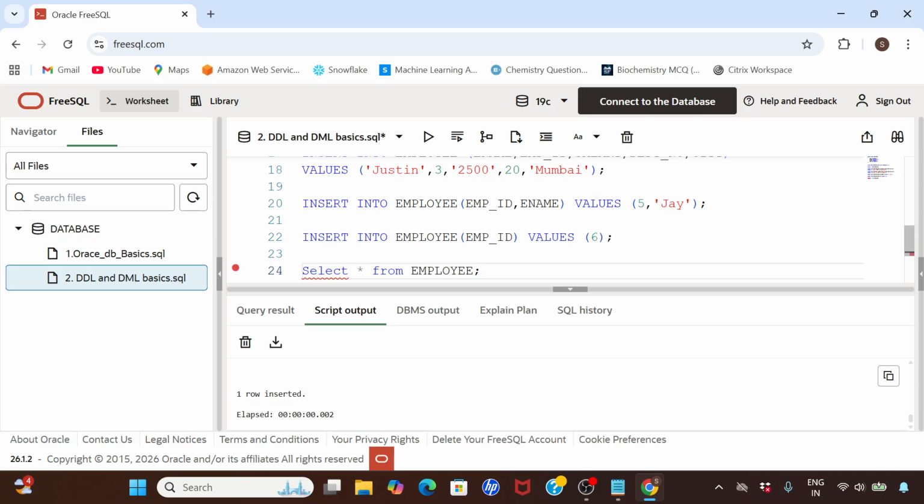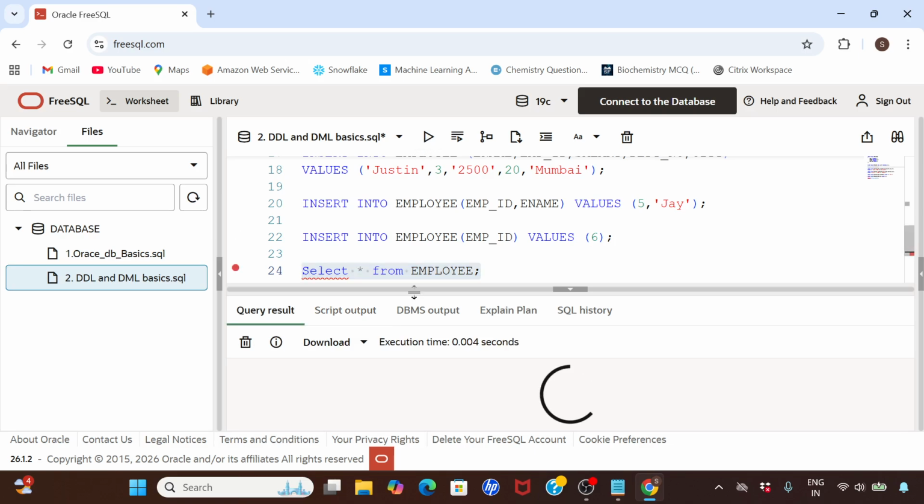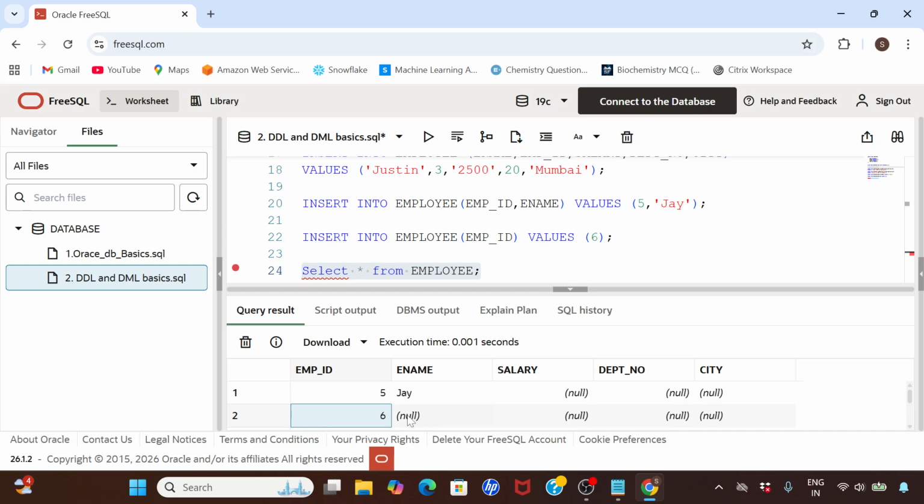So I'll go back and I will execute this. You will see that's value 6. All the other fields are null. It's fine because we have not provided anything here, right?